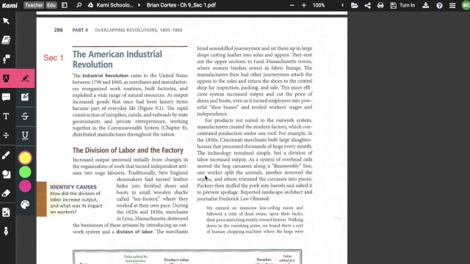So let's put to practice using the highlighting tool. As you're reading, you choose what you're going to highlight. So let's say I want to highlight this section where it's talking about the change in workplace, and then the introduction of division of labor. As you can see, it's highlighted.